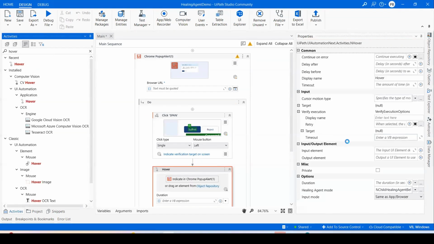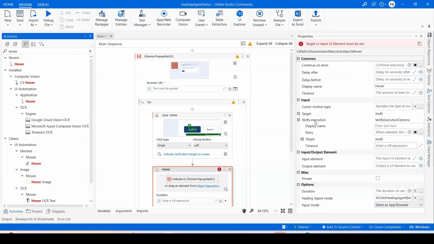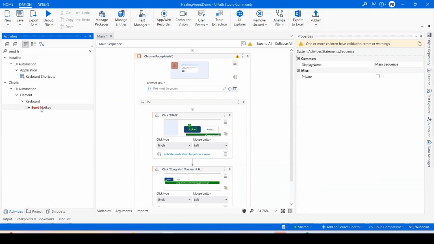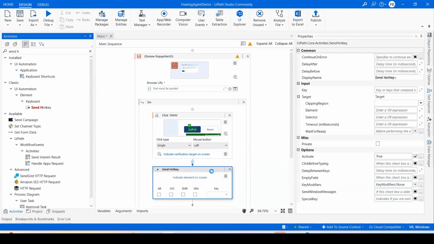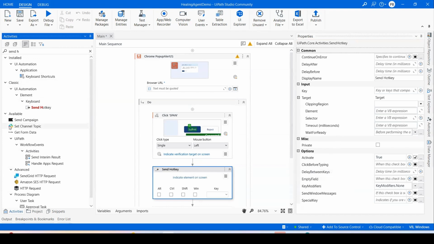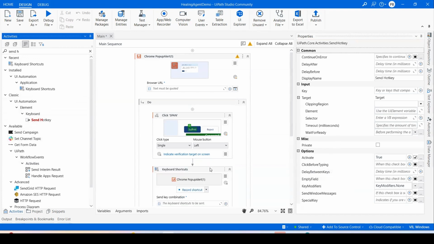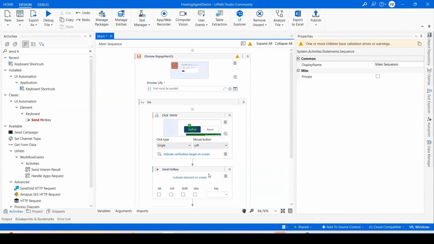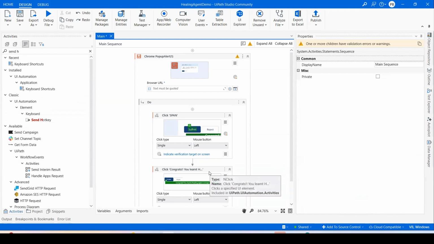Verify, yeah, verify execution is available. Send hotkey. Not this one. Keyboard shortcuts. Verify execution. So these are the four activities that have the feature enabled. And remember, this feature is not there for our classic mode of UI automation.